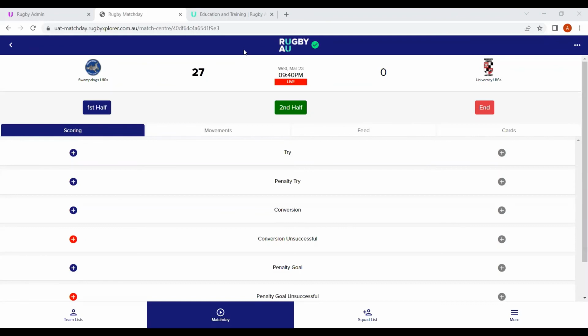Yeah. I just probably recommend to not use the team try unless you've got a legitimate reason, because it will also affect all your club reporting on player stats and things like that.